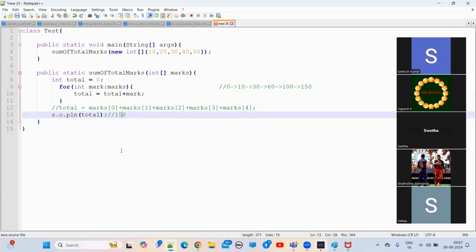Okay. So now if you see here, I'm using this int array in the method only, the sum of total marks. That's it. After that, I'm not using this int array anywhere.